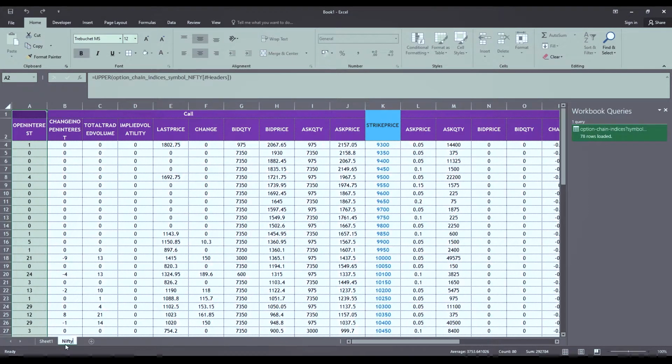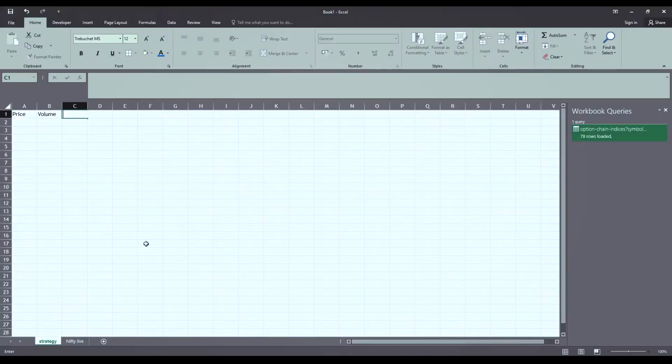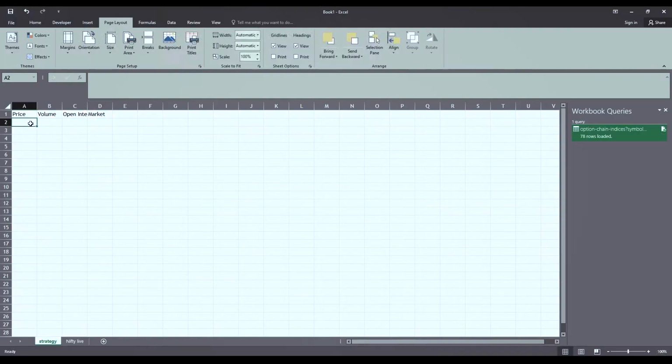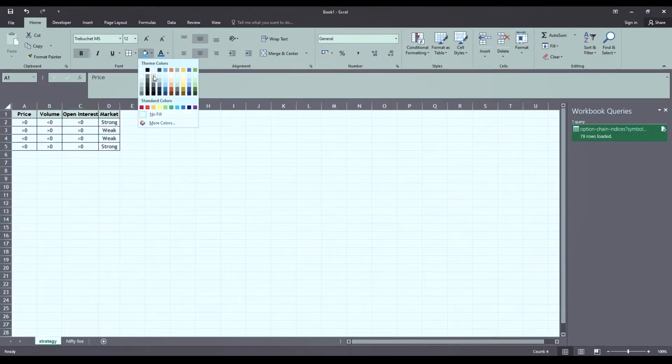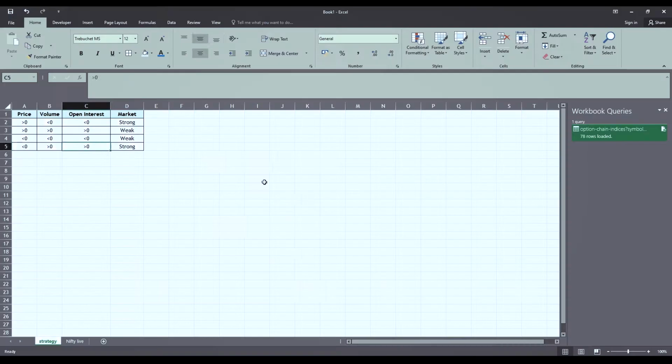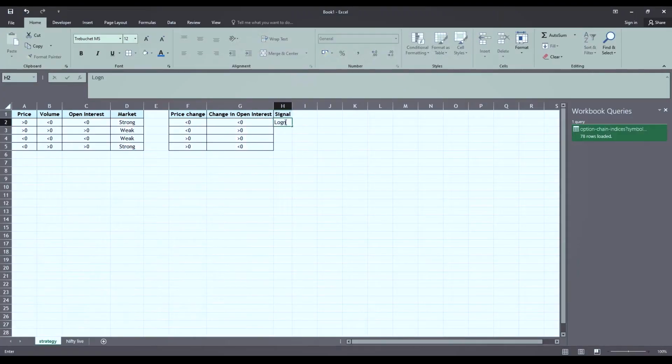Here I am done with my formatting. This is the strategy which I am going to apply.